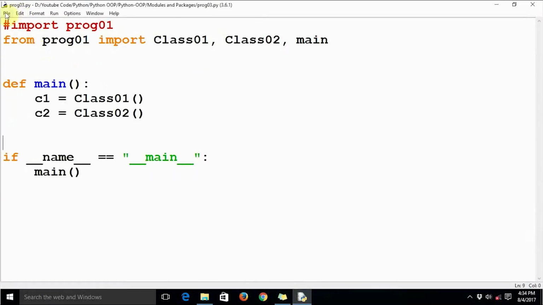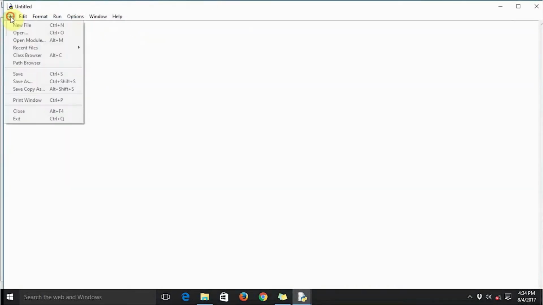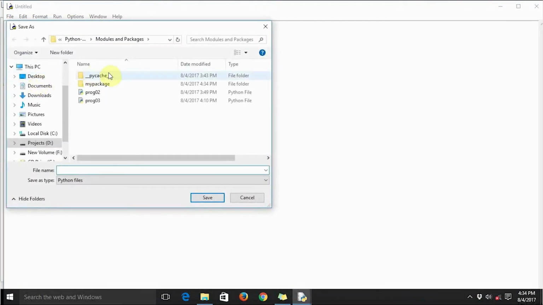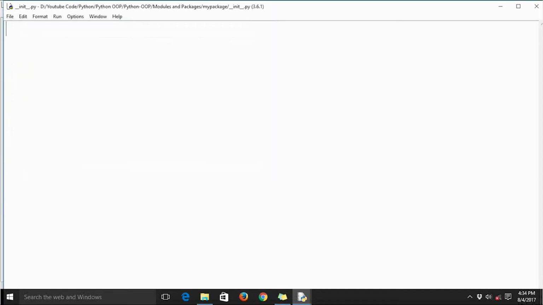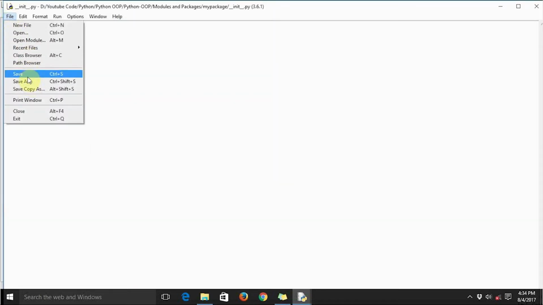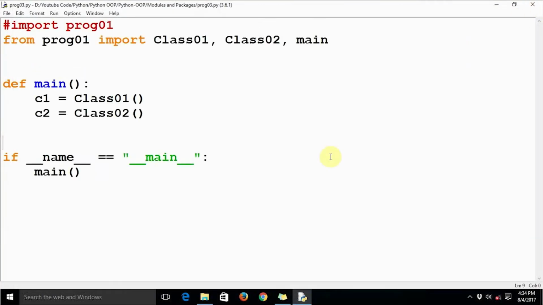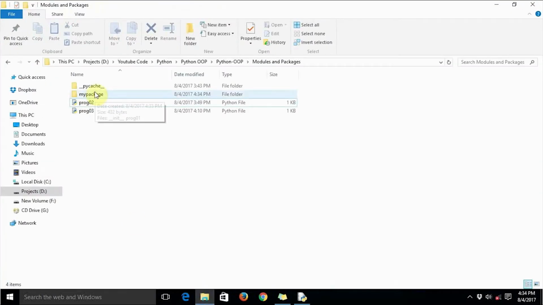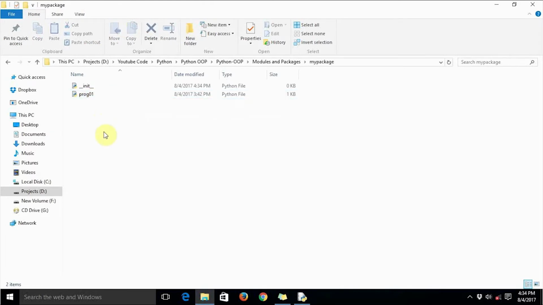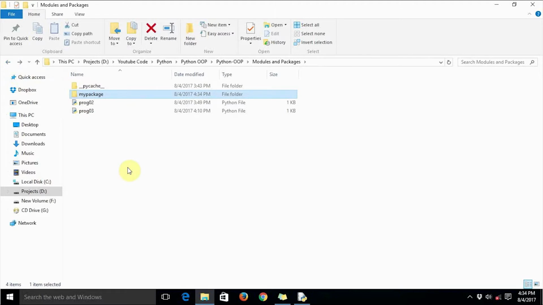Now let's create a new Python file and save this file as __init__.py. It will automatically take it as __init__.py. Save this file, and here we go. Our package is already ready. So in my package we have prog01.py and __init__.py. This is how we create a package.